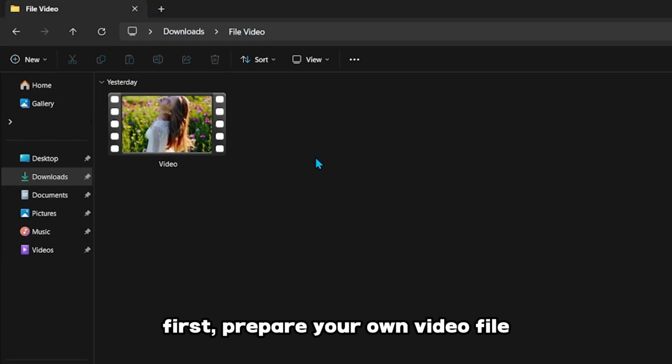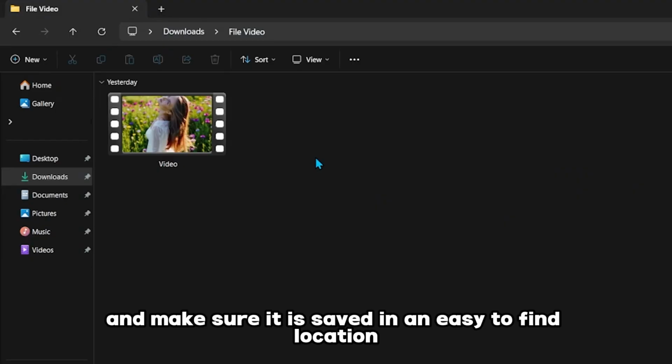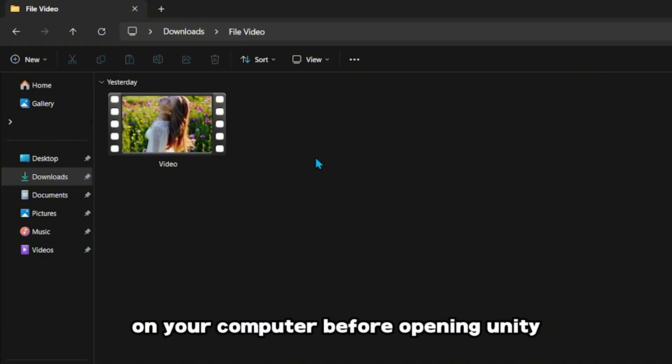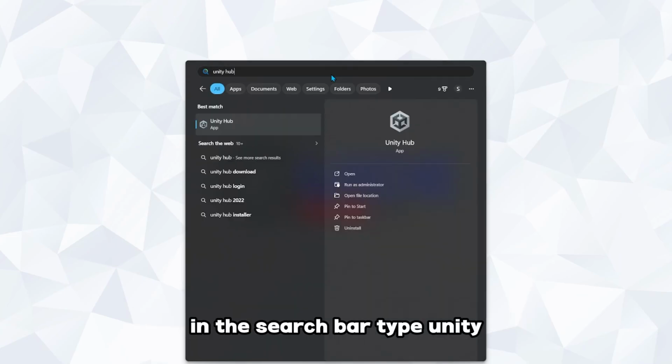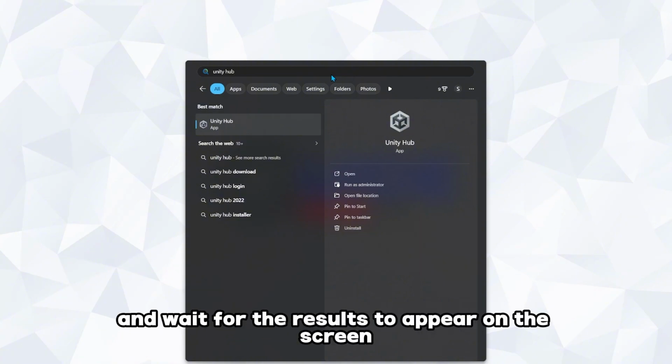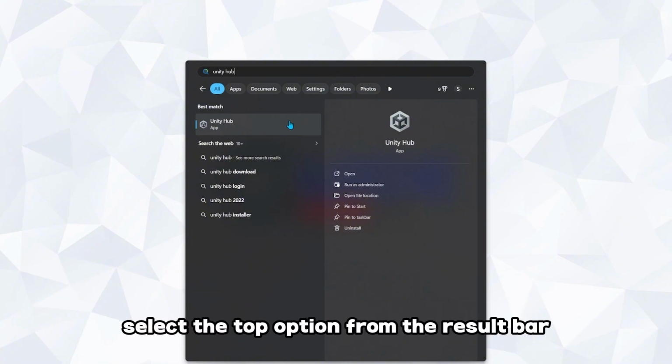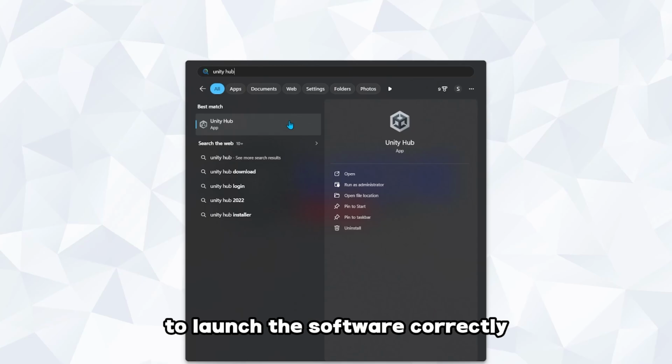First, prepare your own video file and make sure it is saved in an easy-to-find location on your computer before opening Unity. Next, open the Start window by tapping the Windows button on your keyboard. In the search bar, type Unity and wait for the results to appear on the screen. Select the top option from the result bar to launch the software correctly.